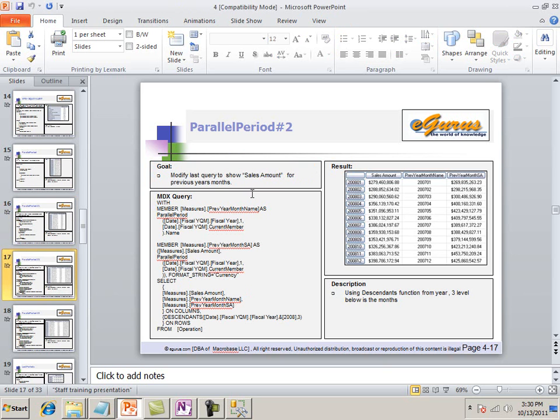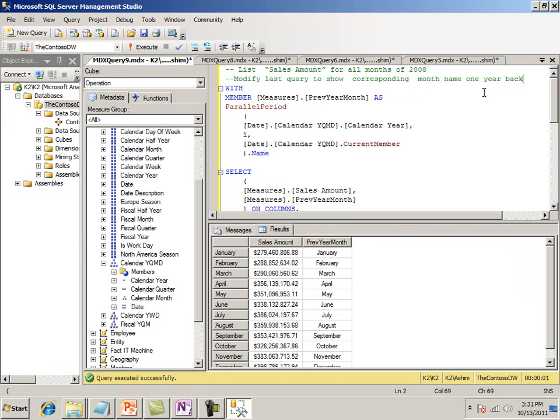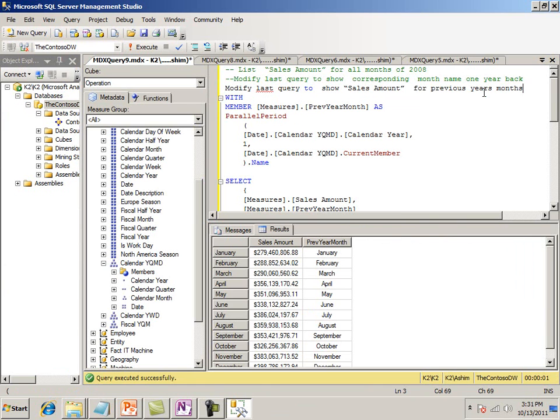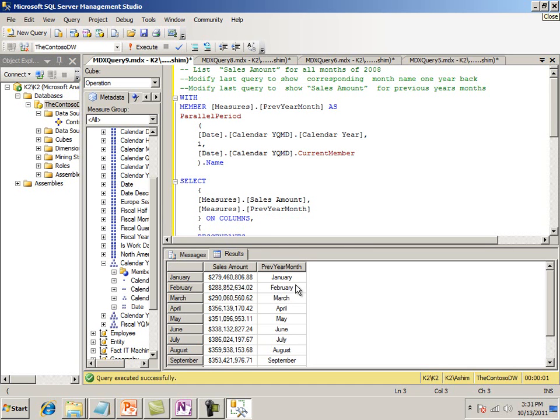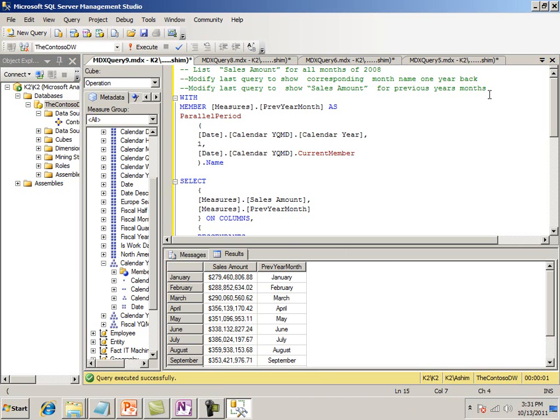So modify last query to show sales amount for previous months. Okay, so let's do this. Modify the last query to show the sales amount for the previous year's month, basically. Okay, sales corresponding to this. So how are we going to do that?